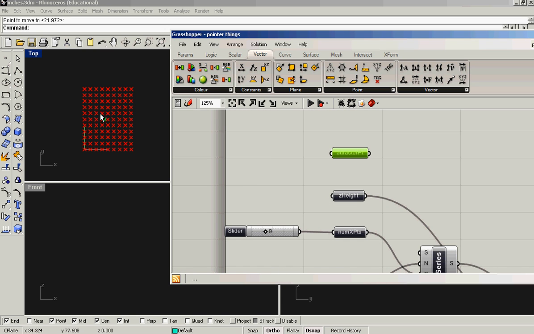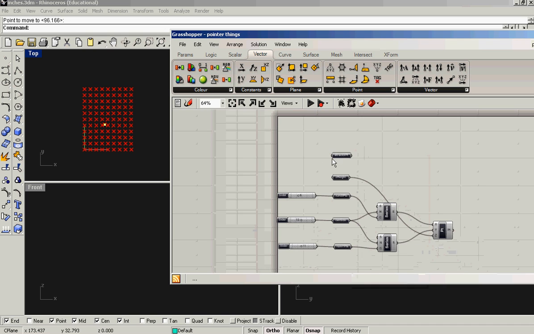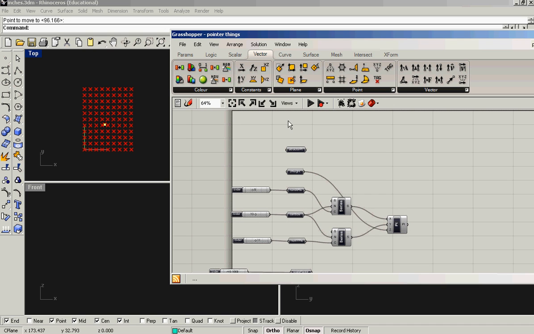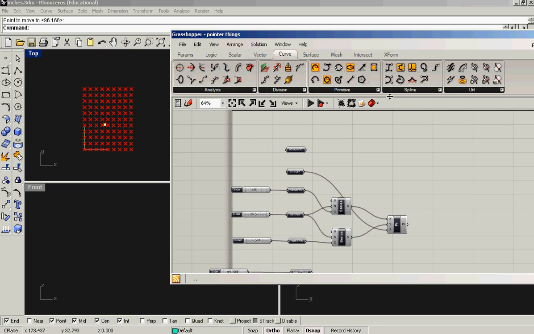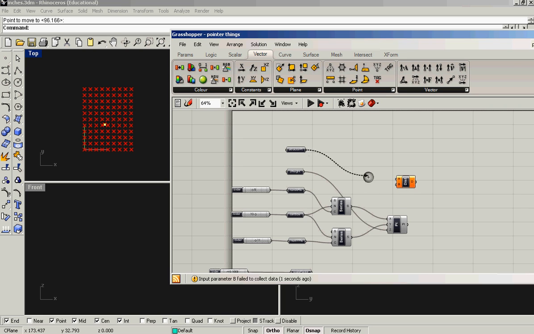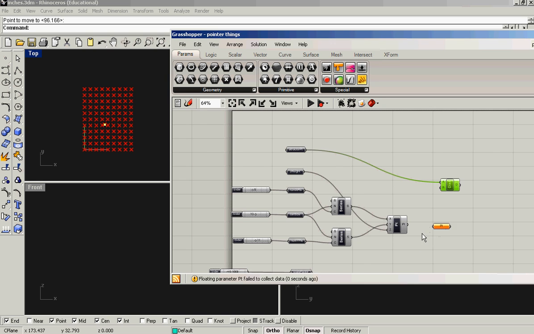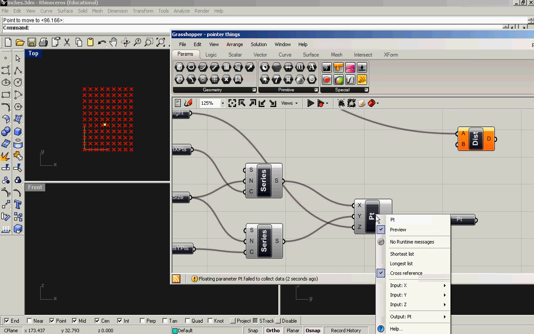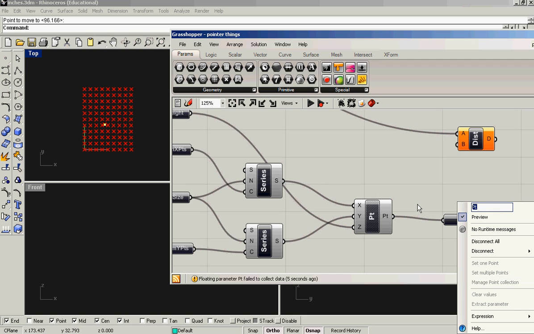I also have an attractor point, which is just a parameter that I set up, and I created a point in Rhino. And I said set one point to set up my attractor point. The reason I've done that is the first thing I want to do is calculate the distance from that attractor point to each of the points in my point field. And I should really make a parameter for that because it's good practice. Let's call it point field.